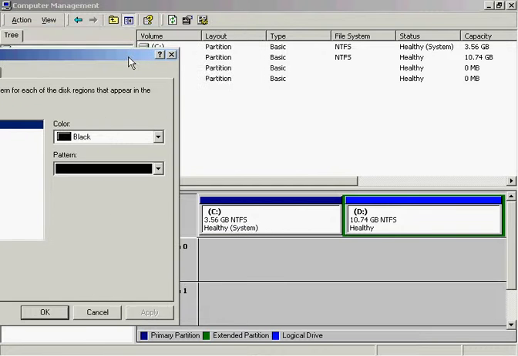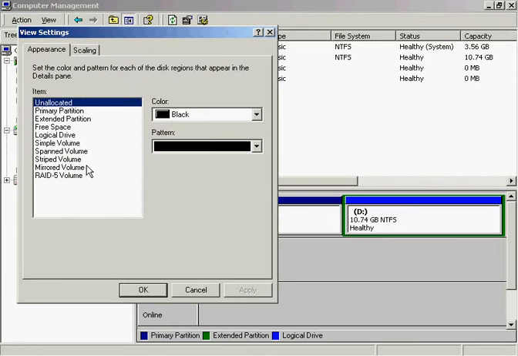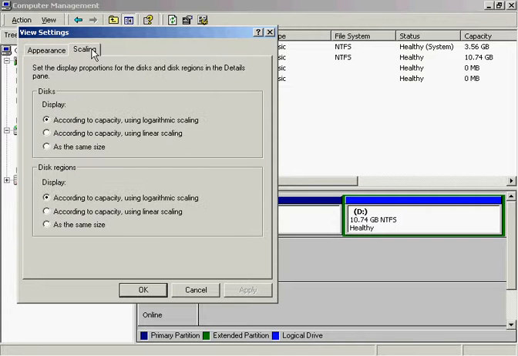In order to have an easier display, we'd change our settings. And then we have scaling. This is basically how it's displayed once again. We have three choices on the display here of the disks, and the disk regions we have three choices also.